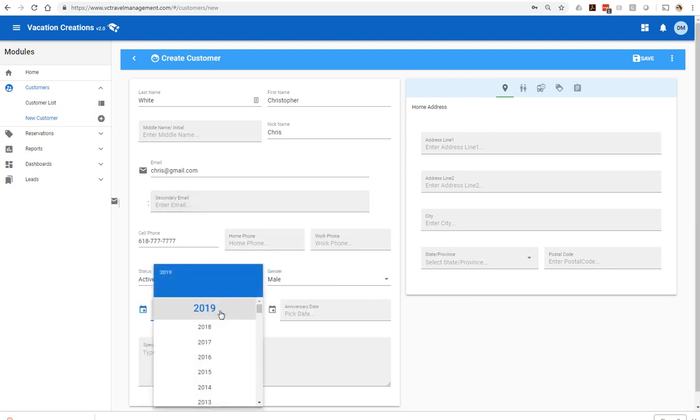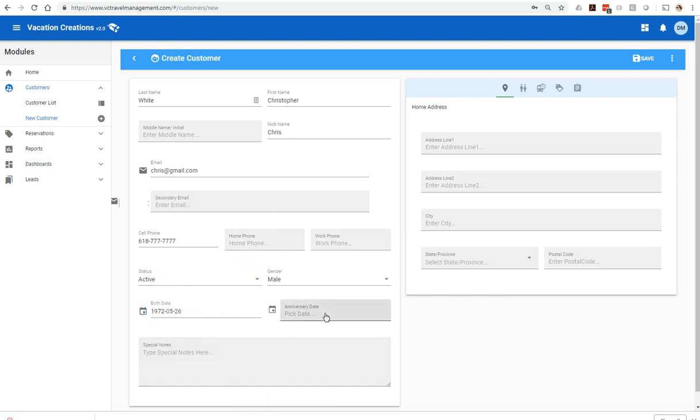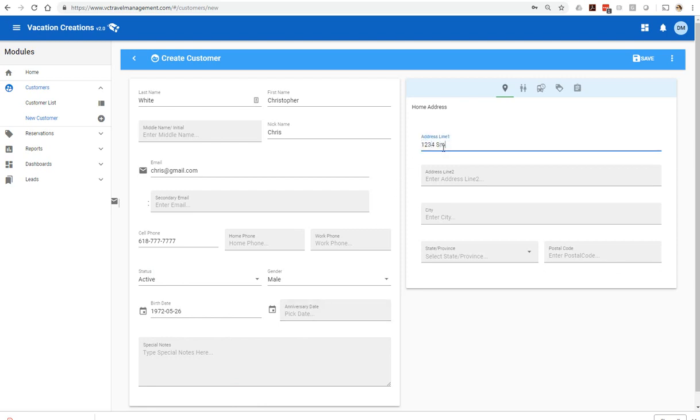If you know their birth date, you can put that in here. He was born in May, there's the 26th. If you know their anniversary, you can also put that in. And then their address.